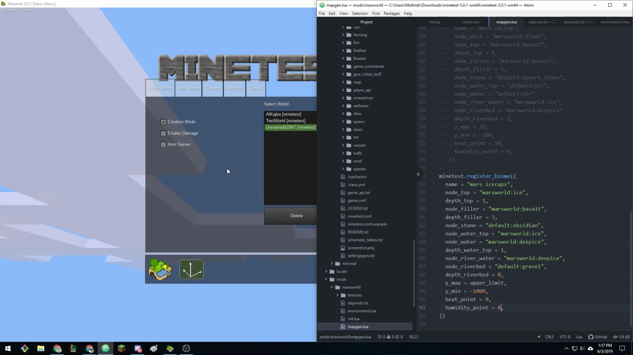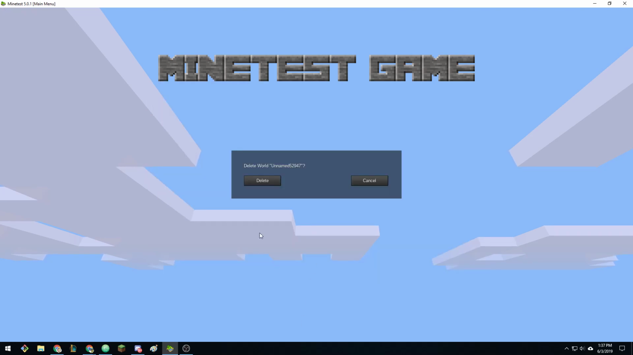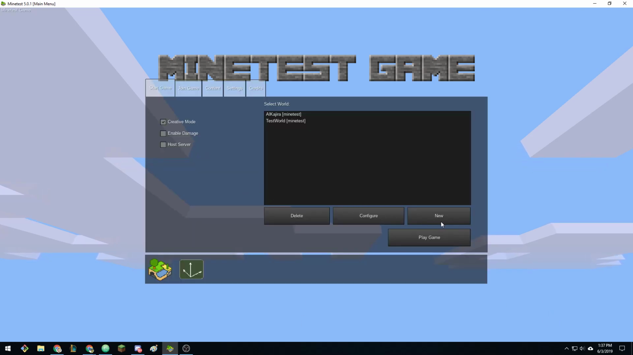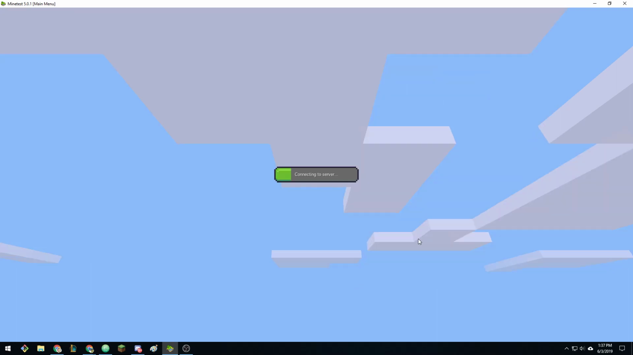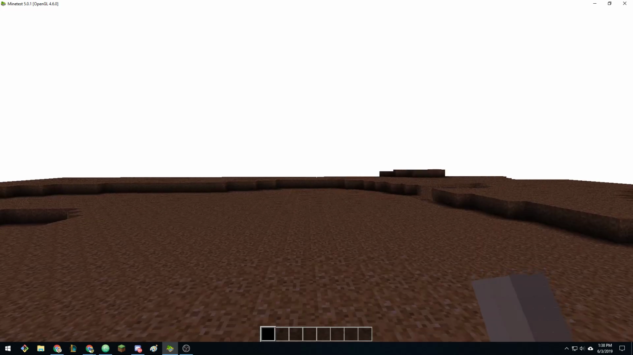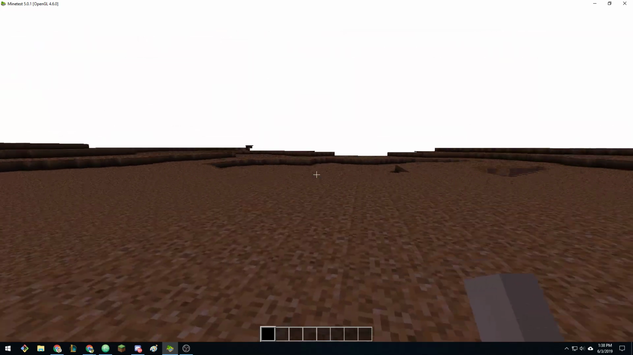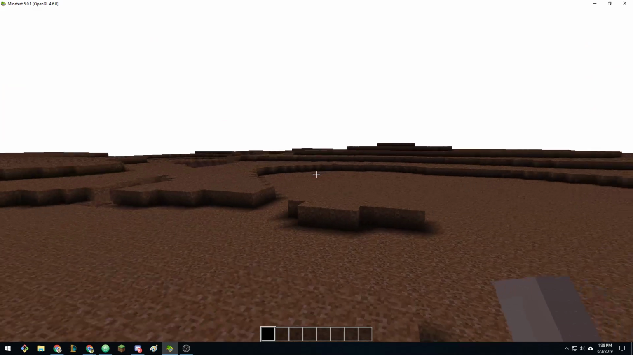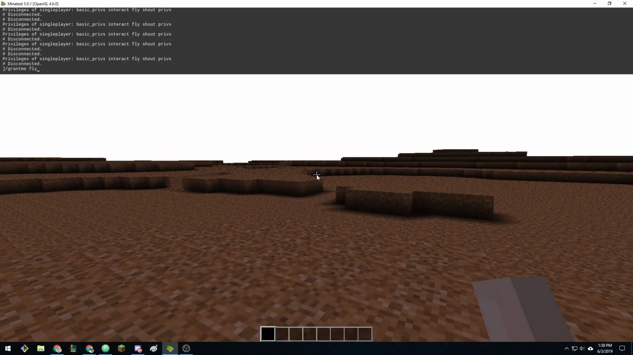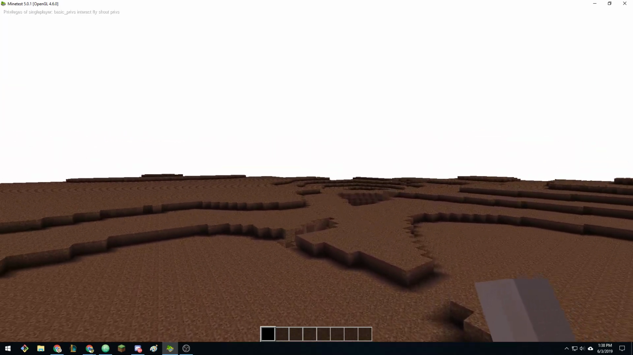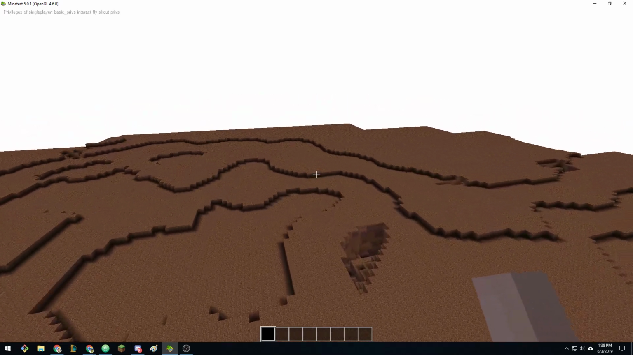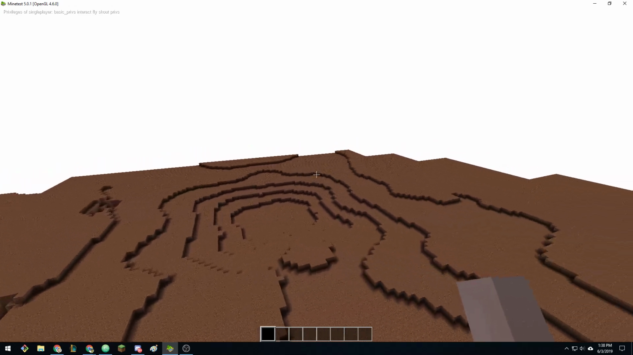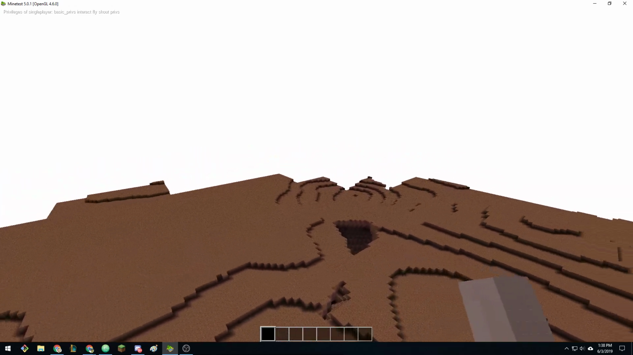I'm saving that. Deleting the previous world. Yes. New. Create. Configure. Mars world. Save. I'll have it generate. Okay. And as suspected, there's no ice caps. There's no ice. It should be very white when it generates, and I'm just not seeing it at all.